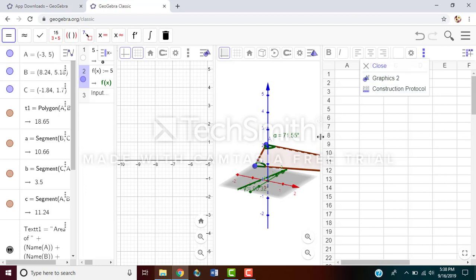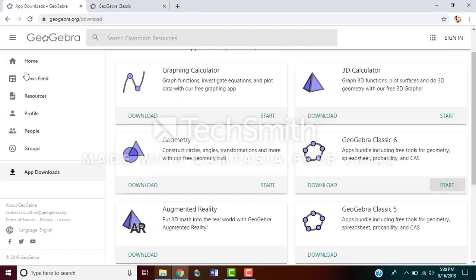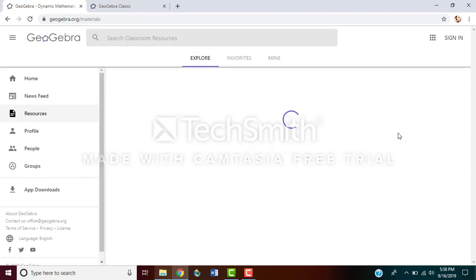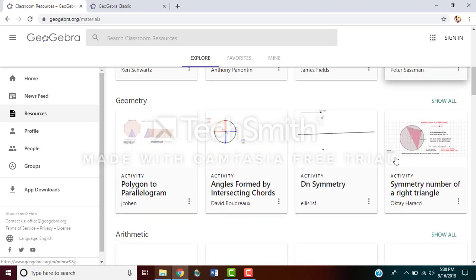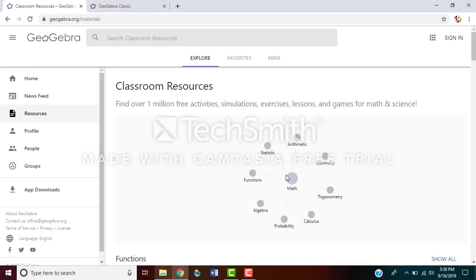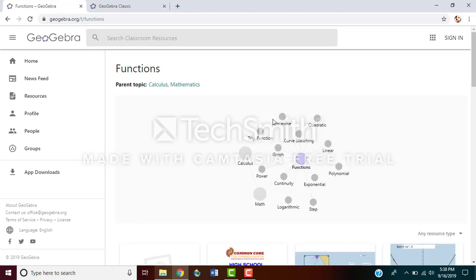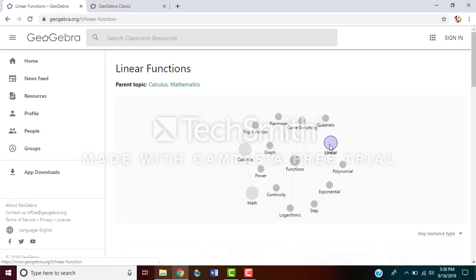So there are many things that you can do, and GeoGebra also offers, if you go back here and go to the home page, classroom resources. So you can actually create an account and go in and use different activities based on what you want to teach that day. We're in math, so let's say we want to do a functions lesson. And once this loads up, we'll be able to see what kind of functions we want to do. Do we want to do calculus? Do we want to do logarithmic? Do we want to do polynomial? For ease, we'll do linear.